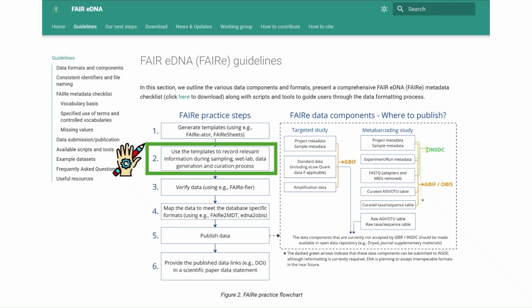Now we will move on to the second step of the FAIRe practice, which is to use the template and record relevant information. I will show some of the key information or formatting rules that you need to keep in mind when filling your metadata.